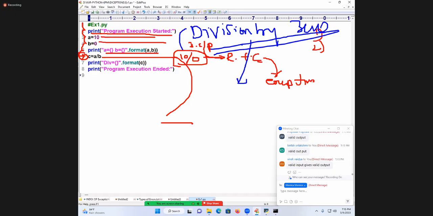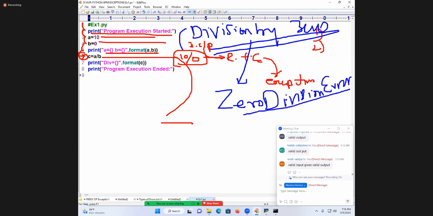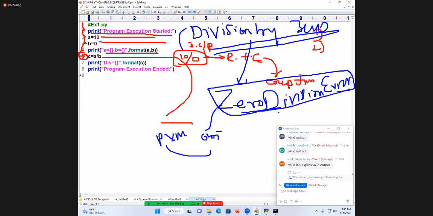PVM will create one object automatically. That class name is ZeroDivisionError. Spell out ZeroDivisionError. What is ZeroDivisionError? It is a class name whose object is created. By whom is it created? PVM. Which problems are coming? Division by zero problems are coming. PVM will create what? ZeroDivisionError will come.